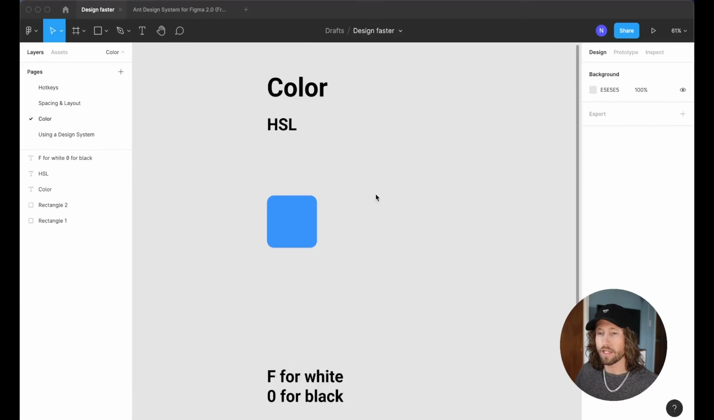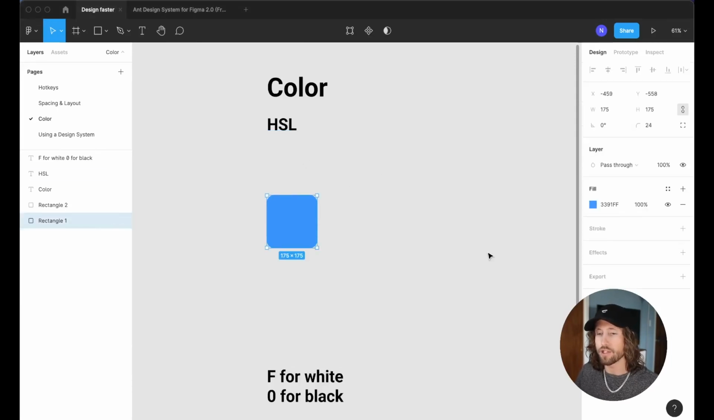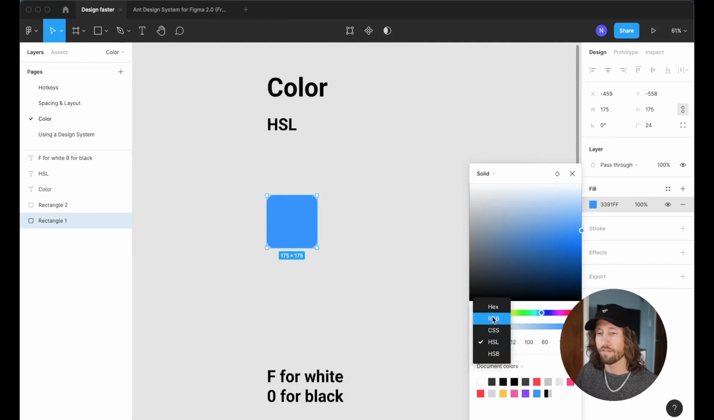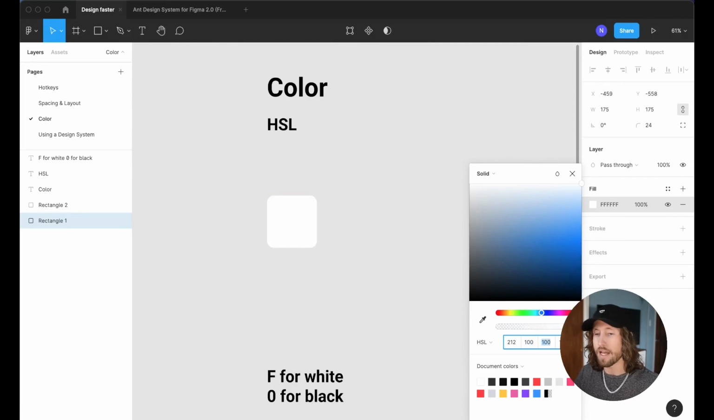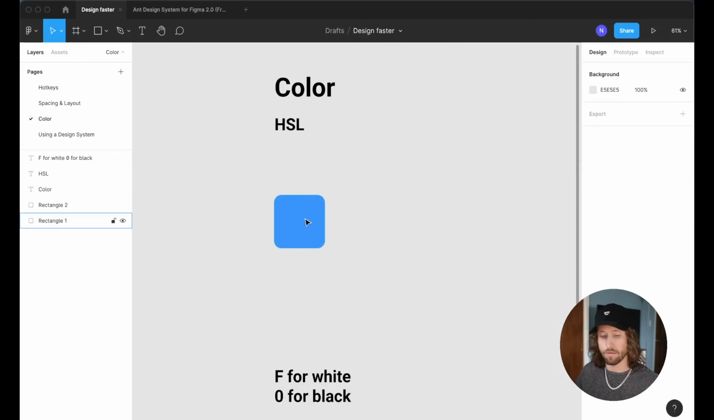Next, I just have a quick demonstration of how I use HSL when I'm choosing colors versus hex values and RGB. The reason I do this is because you have a lot of control over these 3 main parameters of how we perceive color. The first being hue, which is just the color value on the color wheel. The next being saturation, how much of that color is present. And then the final being lightness, which all the way down goes to black and all the way up goes to white.